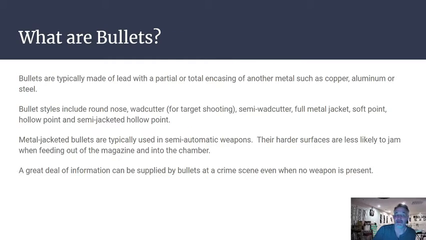Bullets are typically made out of lead with partial or total encasing in another metal, such as copper, aluminum, or steel. You'll hear some more technical jargon in here. You might hear things like full metal jackets, and they're referring to the type of ammunition. So bullet styles include round nose, wad cutter, which is for target shooting, semi-wad cutter, full metal jacket, soft point, hollow point, semi-jacketed hollow points, and so on.